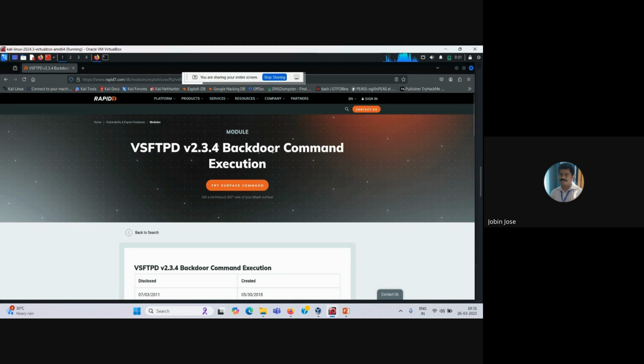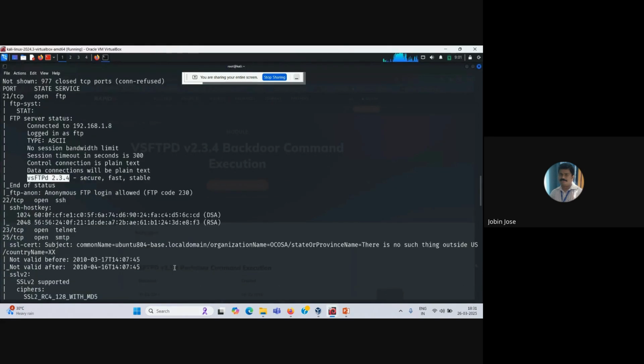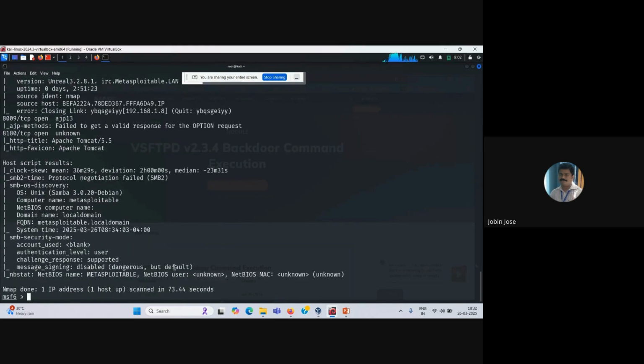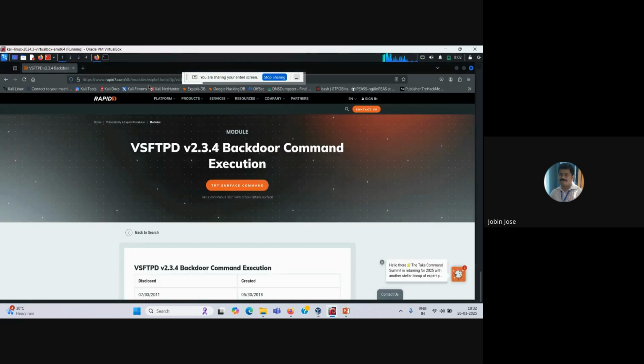How we are going to perform that? Next we are going to see that. When we got it, from Metasploit itself, we will be able to check for any modules that are available to exploit this vulnerability. So we know that there is a backdoor, right? Yes, VSFTPD 2.3.4 backdoor command execution.